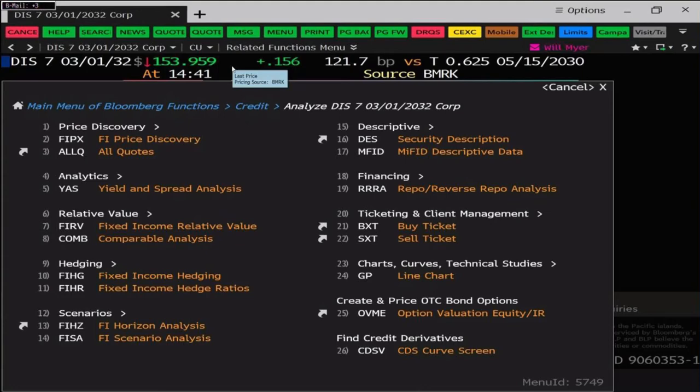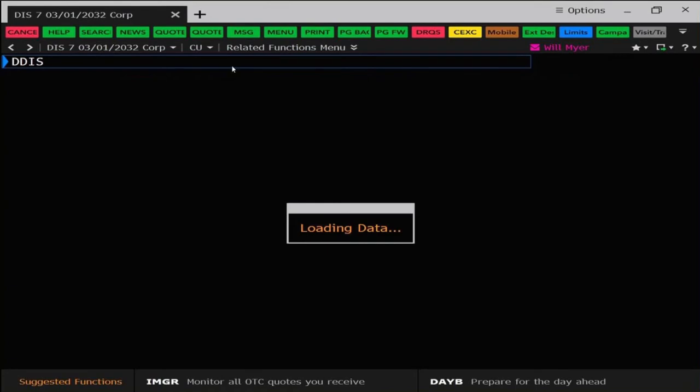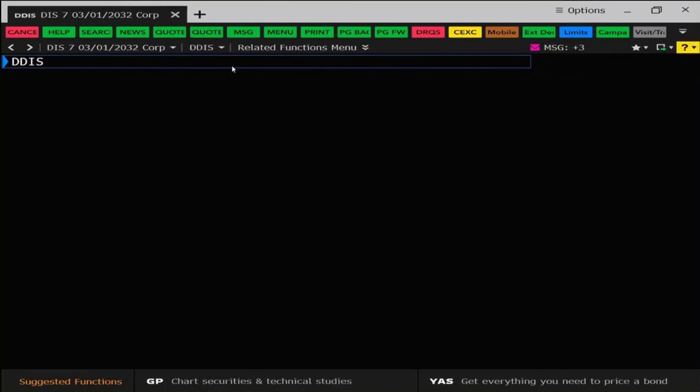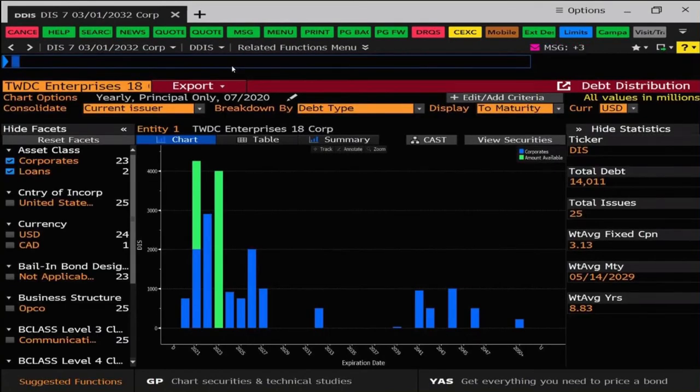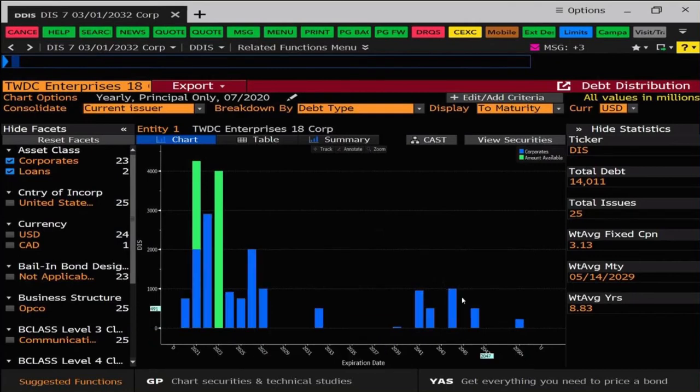Well, we have a few tools that you can use to do this. The first is a tool called DDIS, and this is our debt distribution function. What this allows you to do is see where an issuer's debt lies over time. So we can see, for example, here that Disney has a lot of debt coming up between now and 2027, a little bit of debt starting in 2040, but not so much in the middle here.